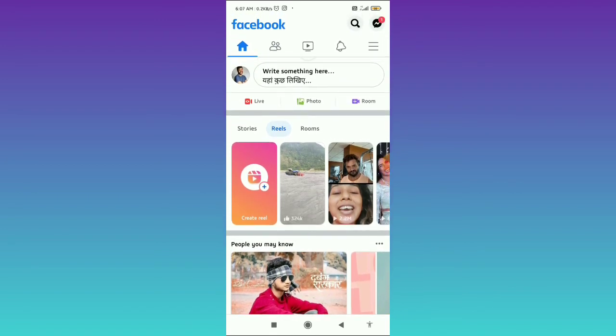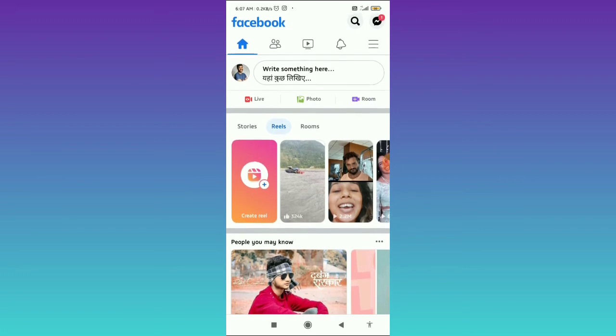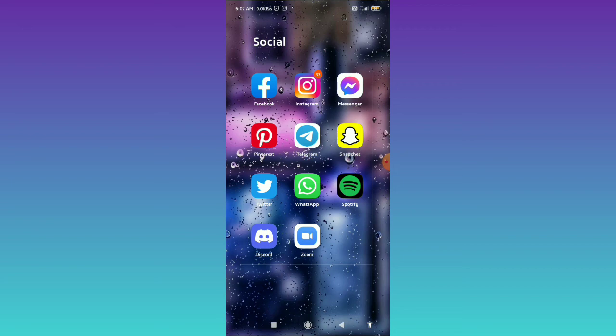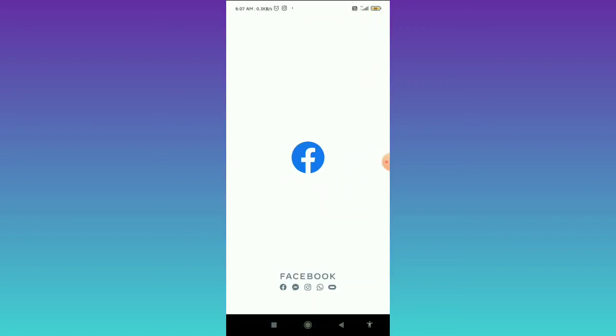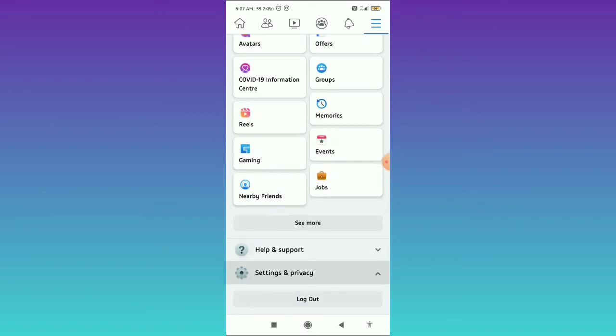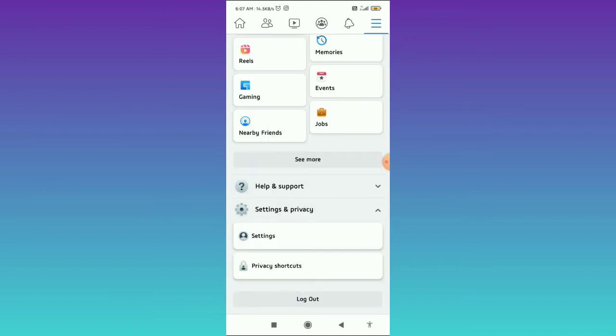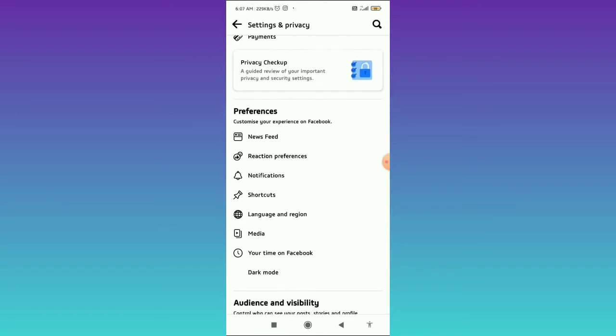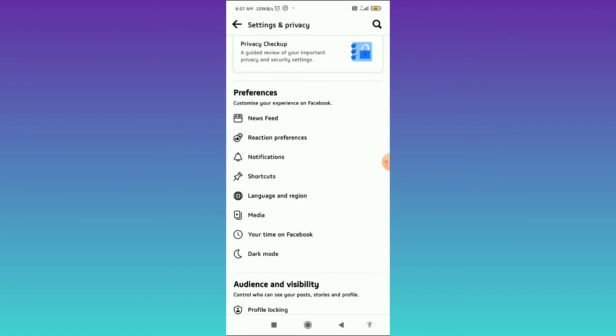So this is the first way, and the second way is you can simply tap on the three horizontal lines in the top right corner. So open Facebook and tap on the three horizontal lines in the top right corner, and here you have to tap on settings and privacy, then tap on settings, and here you have to scroll down to the preferences tab, and here you can find the shortcuts.